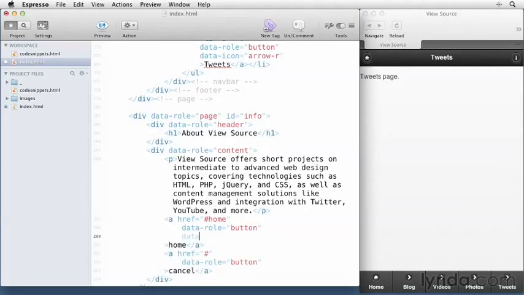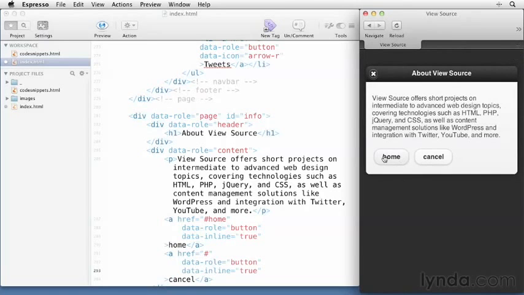I'm going to do a data inline equals true. And I'll do another one down here. So now if I click on this, the buttons are now side by side. So remember that using data inline true makes the buttons go side by side. You could also lay these out with a grid. So if you want to know more about those types of layouts, make sure you check the movie on using buttons and also creating grids if you want to learn how to lay things out.